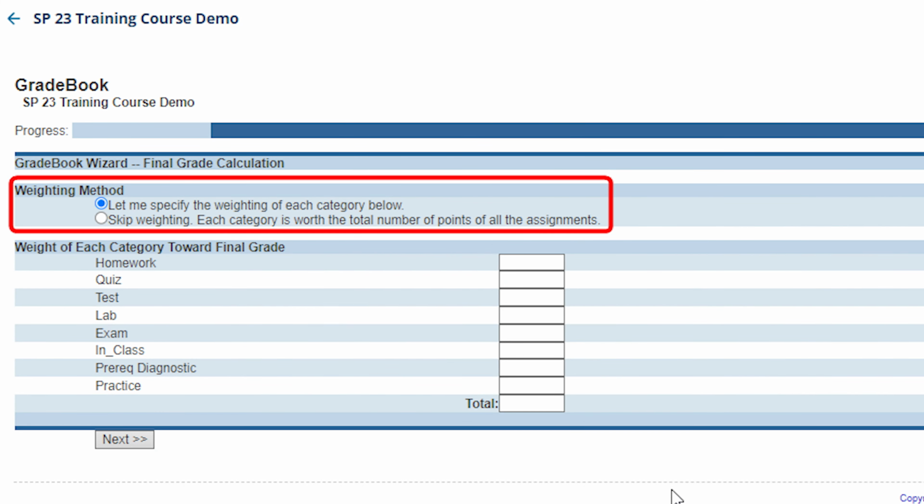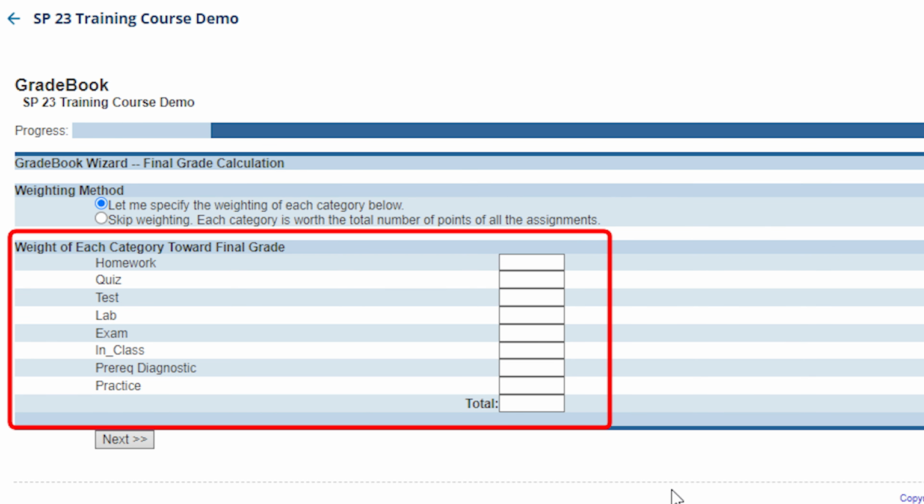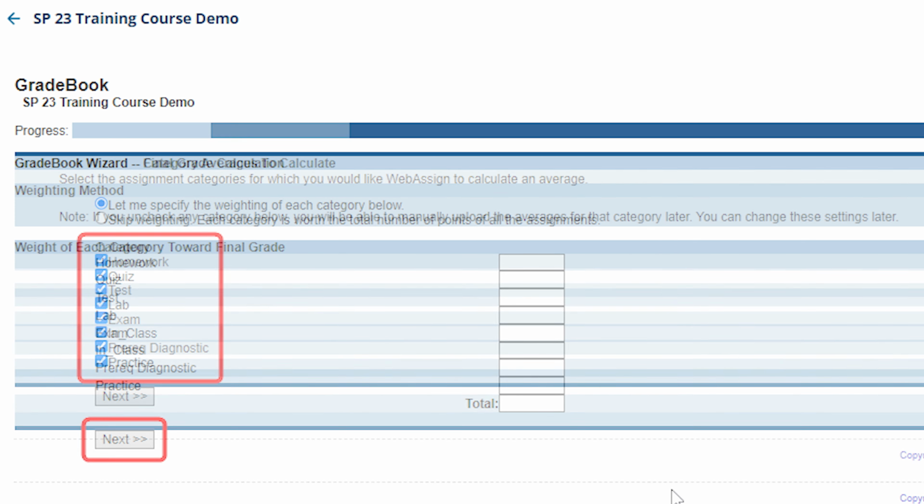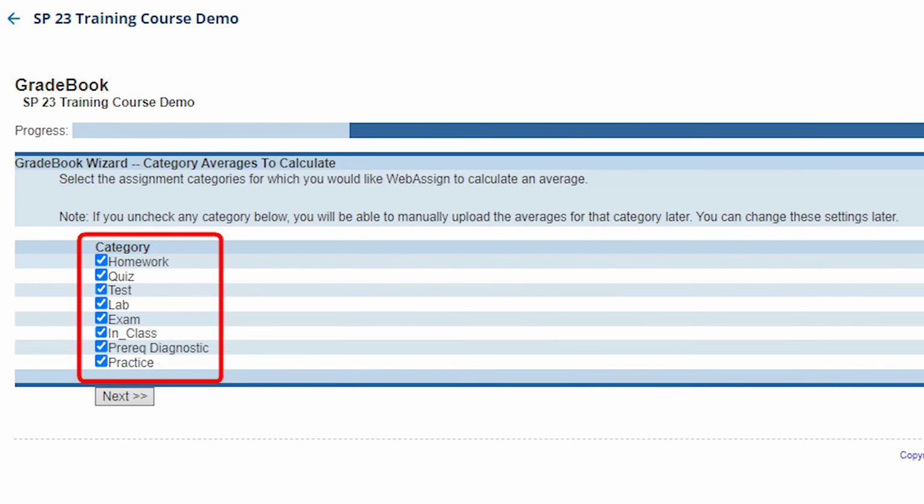Select the weighting method you prefer. You can provide a weight to each of the categories you selected or created on the prior screen, or skip weighting and each category is worth the total number of points of all the assignments. If you don't include a weighting for a category, it will be excluded from your gradebook. Click Next. Select the categories for which you would like WebAssign to calculate an average. For each selected category, the gradebook calculates that category average and includes it as part of the final grade. When you're done, click Next.